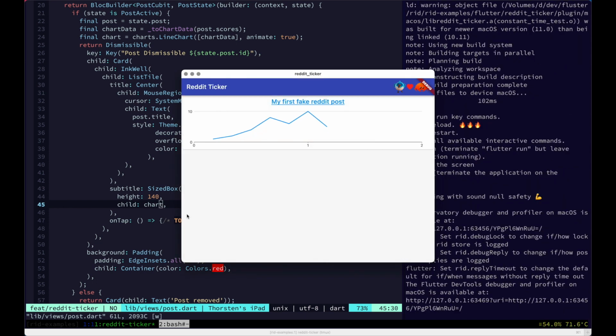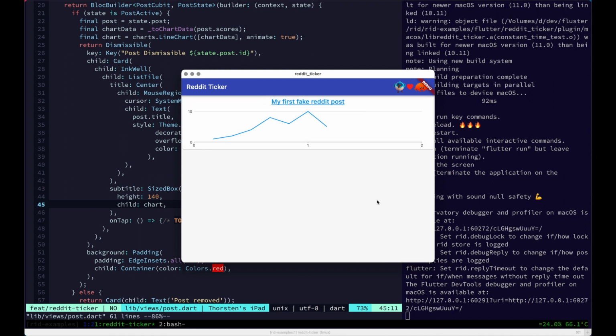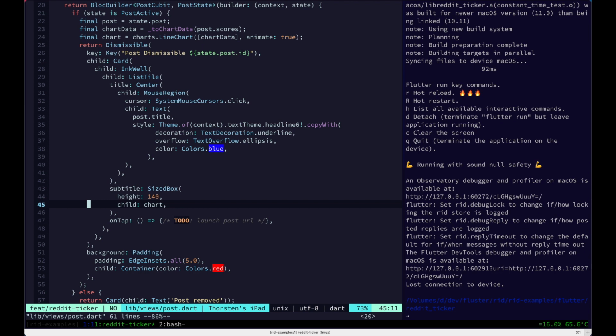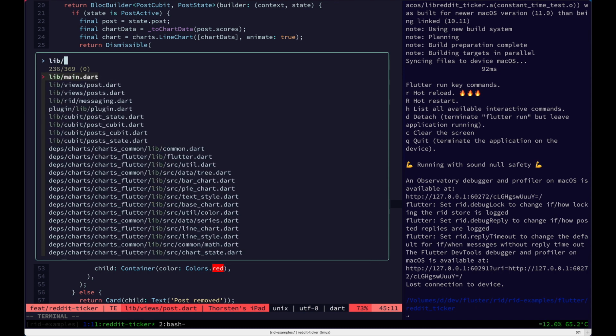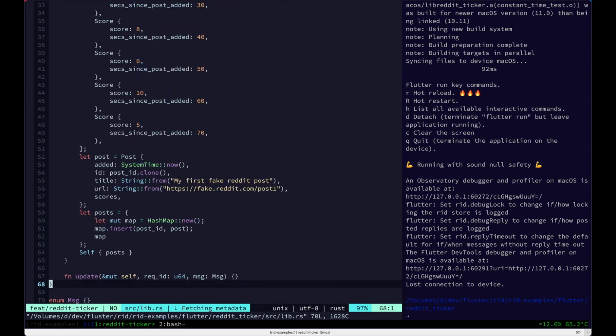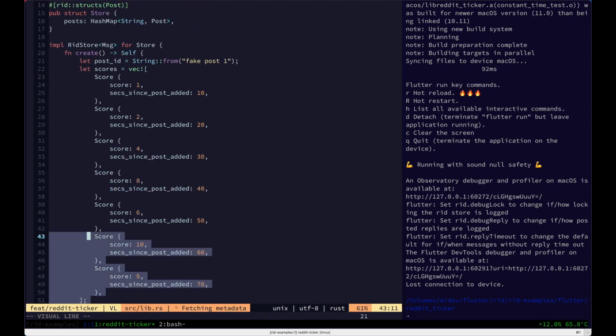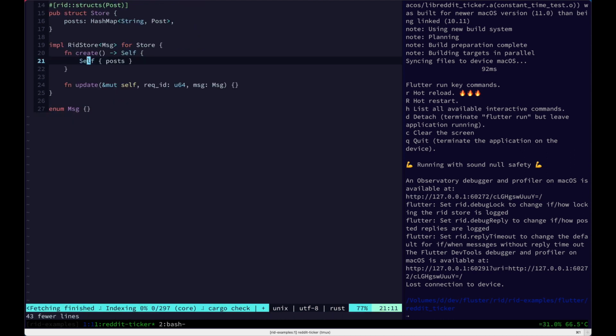And here we have our post showing our scores. Obviously, we don't want to use a fake post forever. That's not the idea. So we will now go ahead and start using some real posts. So first of all, we'll remove all this fake stuff from our store create here. We're creating one fake post, so we don't need that anymore. And for now, we're just going to give it an empty map, because initially we won't have any posts.